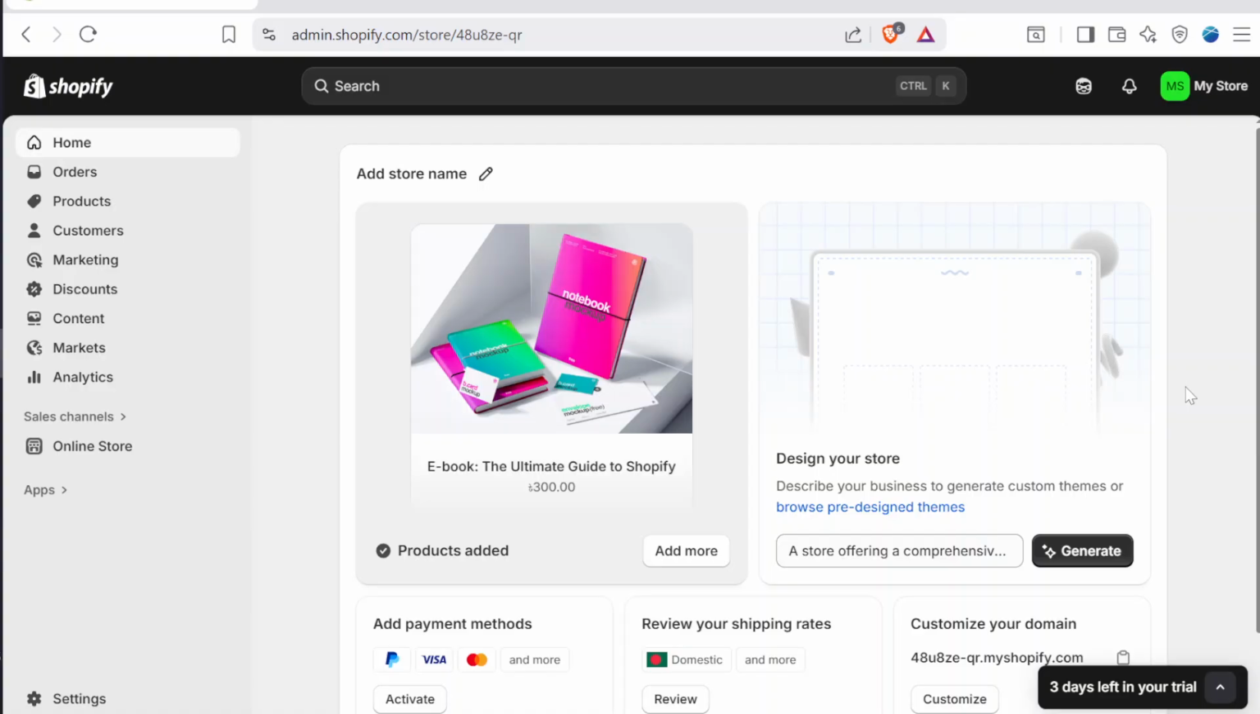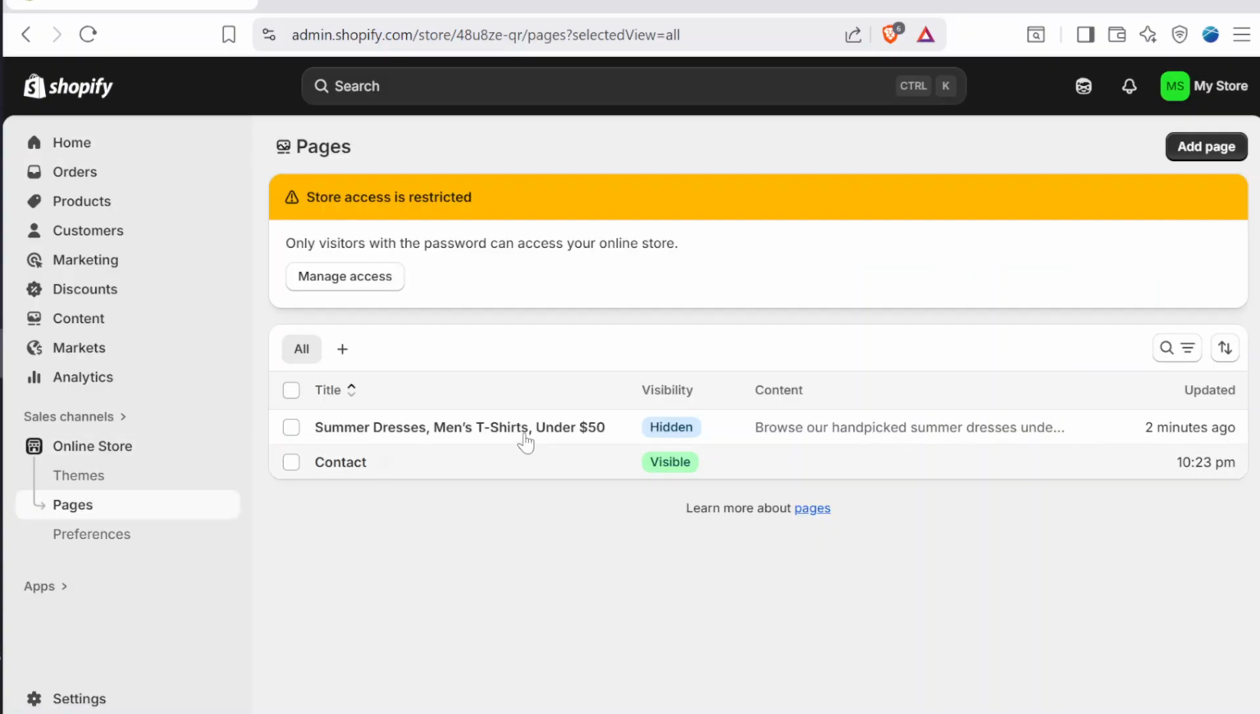Today, I'll show you how to create a catalog in Shopify step by step, so your customers can easily find and browse your products. First, log into your Shopify admin and head to your store's homepage. On the left-hand menu, click Online Store and select Pages. Click Add Page to create a new page.